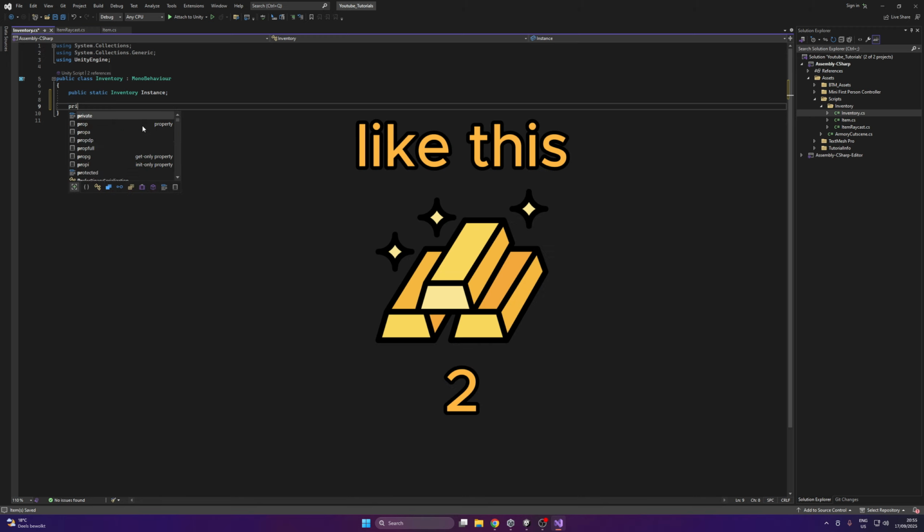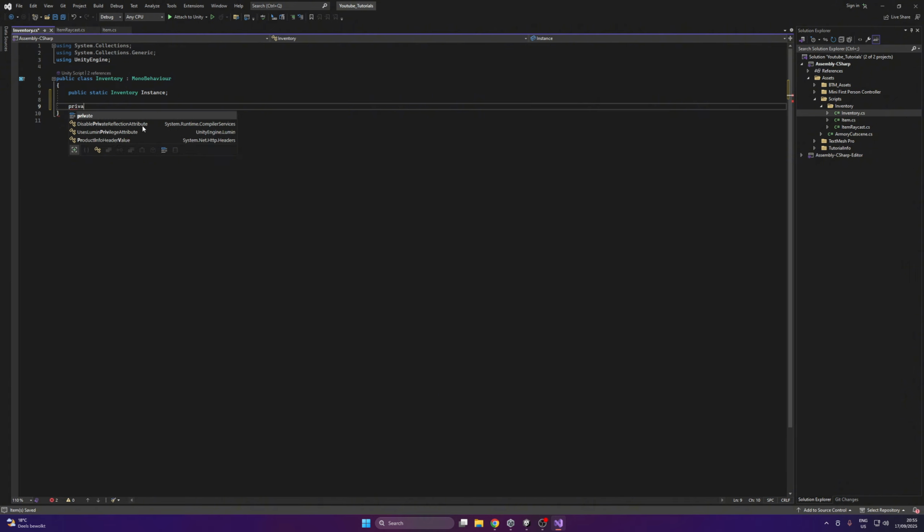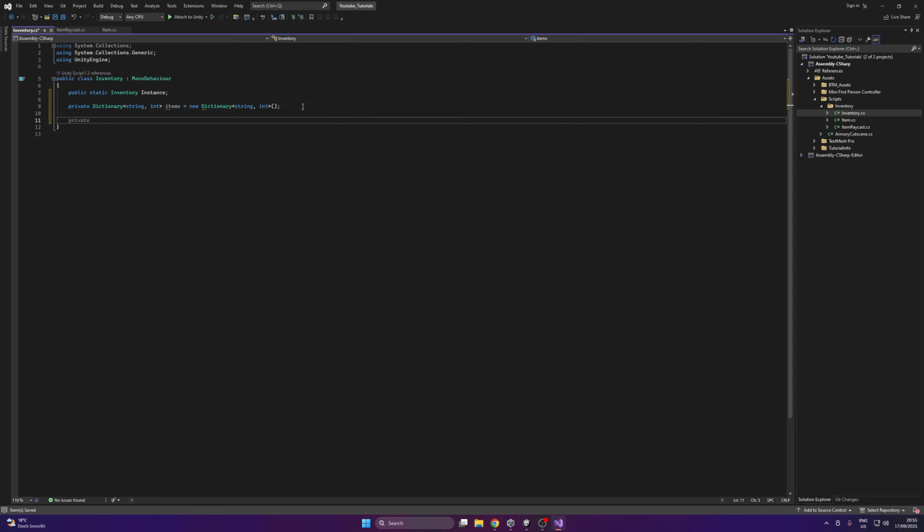To do this, we're gonna make a private dictionary. We'll pass it a string and an int. Thank you for the autocomplete, and we'll not call this inventory, we'll call this items. Then you don't need to do this, but I like to do this. It keeps the UI references.